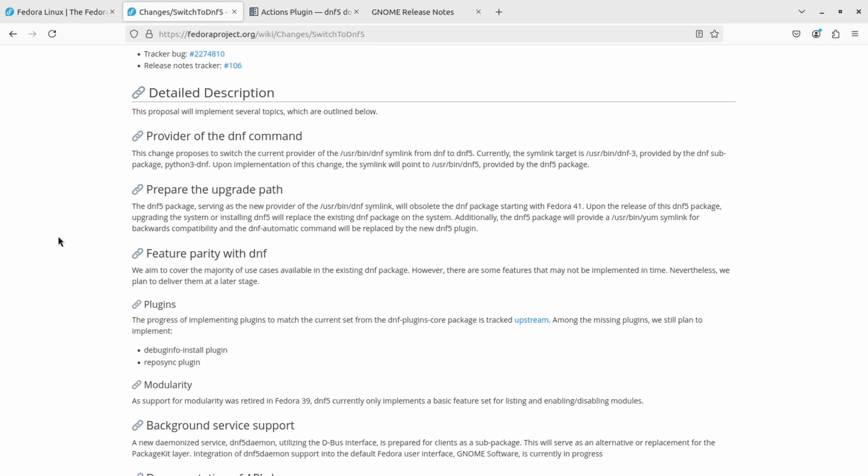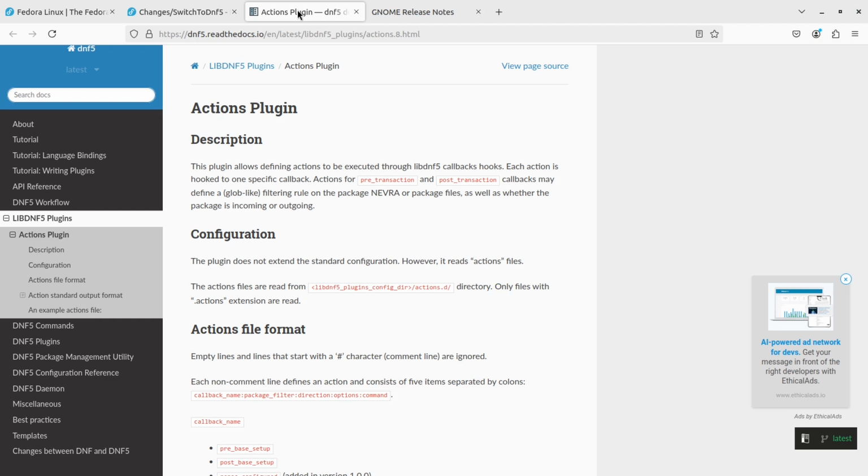So the Snapper plugin, the Python 3 DNF plugin Snapper, is no longer supported in Fedora 41. This plugin was in charge of generating pre and post snapshots whenever packages were installed with the previous DNF package manager. DNF5 introduces a new way to implement this function, the Actions plugin.